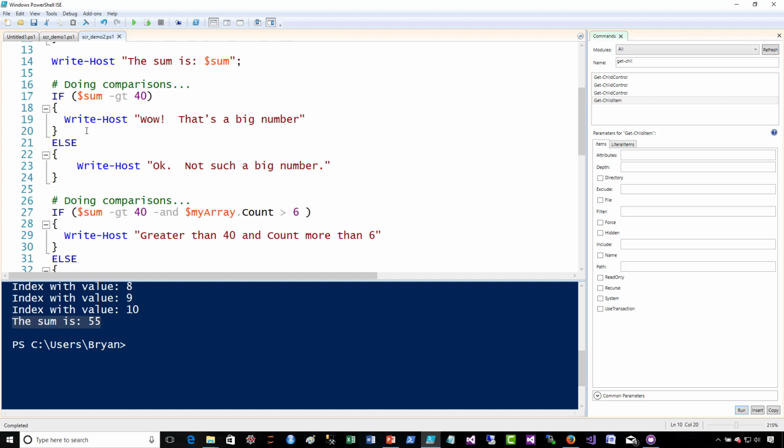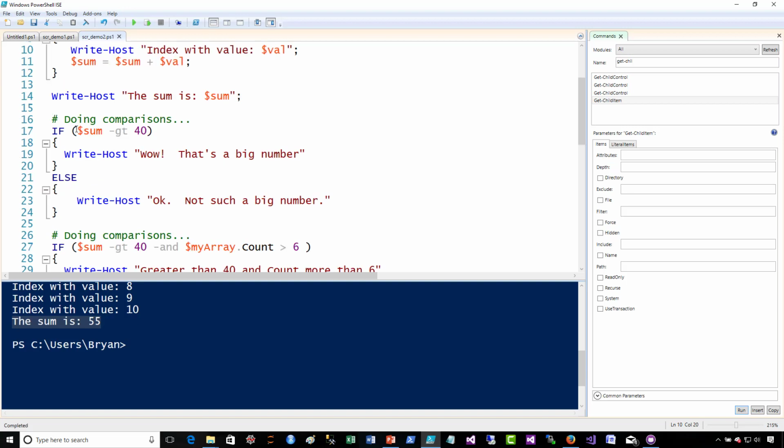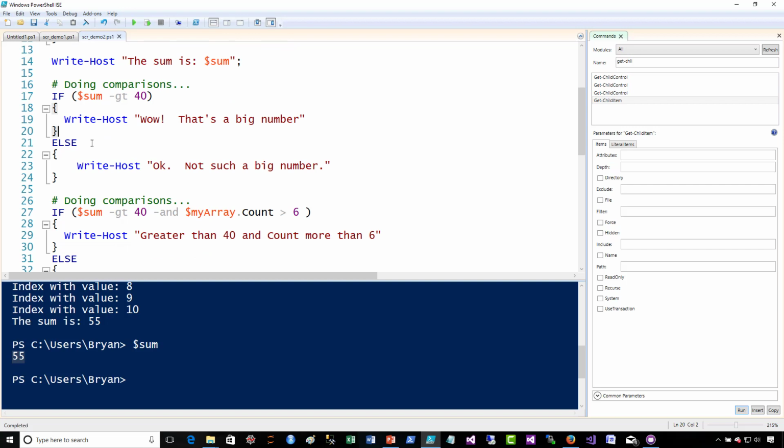Now I did want to talk about if conditionals because you always have ifs in programming. So what I want to demonstrate here is, now remember, the variables and objects stay in memory. They're not going anywhere until you tell it to. So if I look at $sum, I can see it still has the value of 55. So I'm going to do a little comparison. It's not a very useful one per se, but just to demonstrate how we do conditionals.